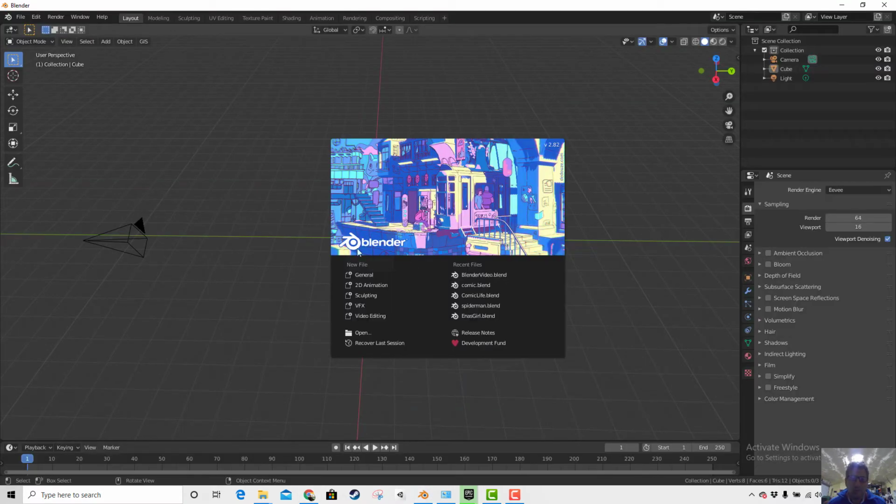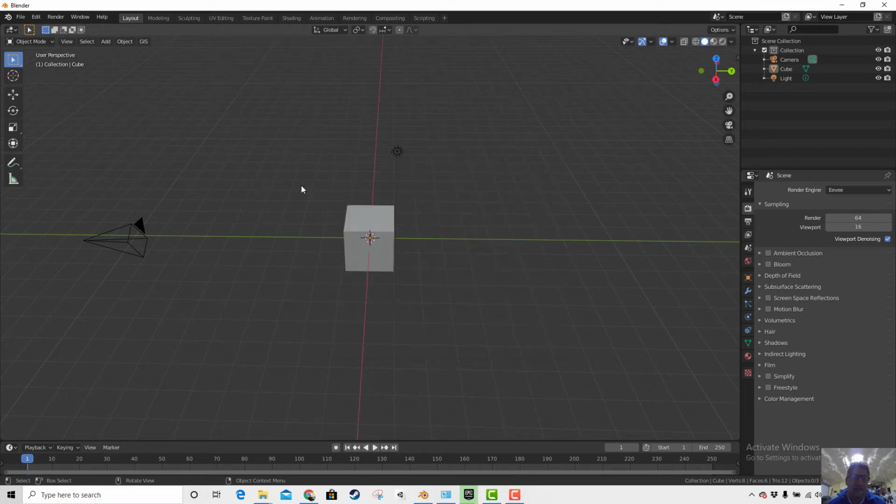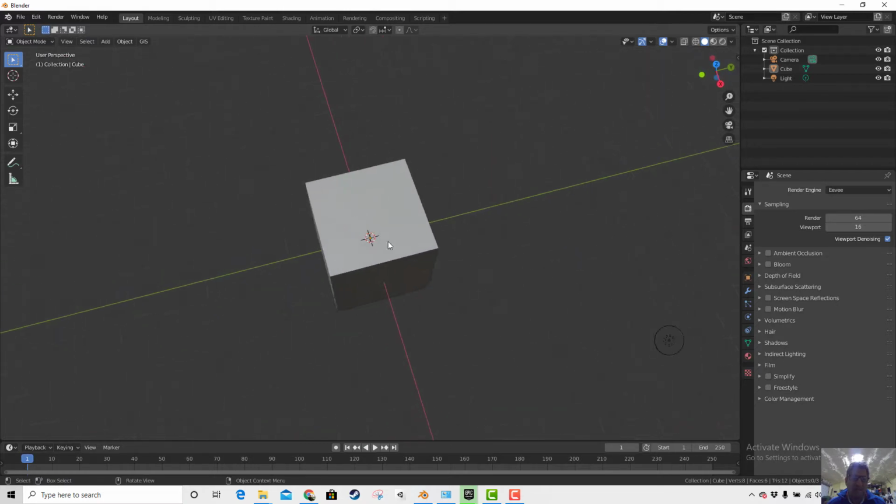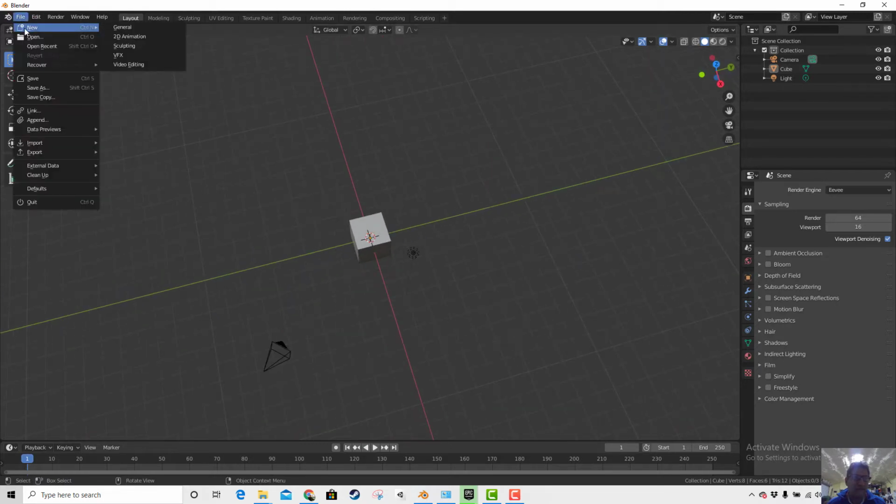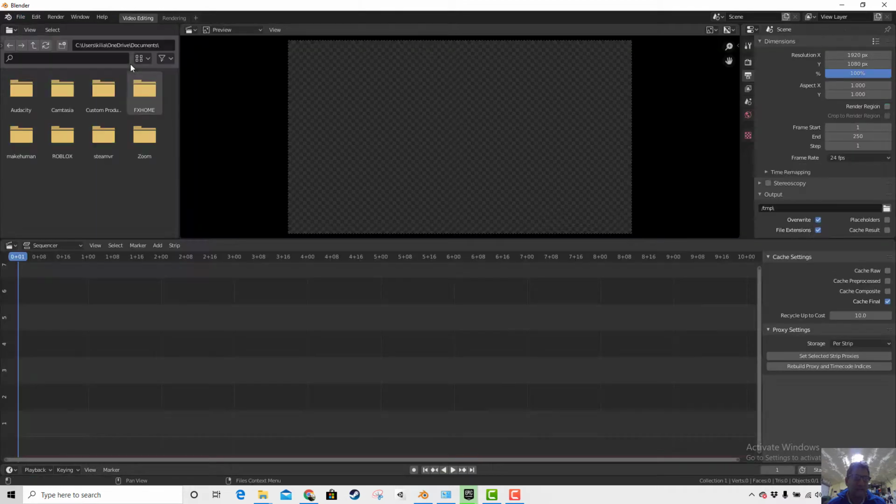So what we would do is, you see here it says video editing. You could click on that, or if you've clicked off of that by mistake and you're here in the Blender layout area, just go up to File, New, and Video Editing, and then you get a video editor. Now when you get in that video editor, you want to bring in that piece of video, and let's see where that is.